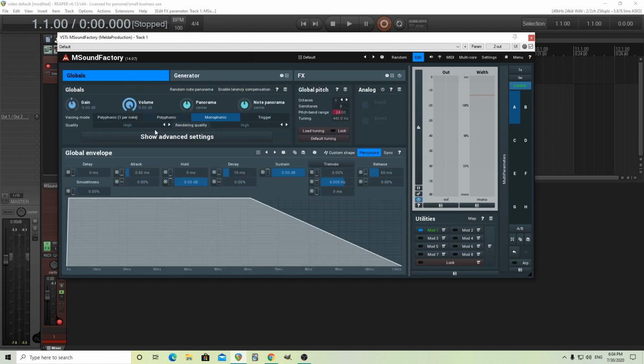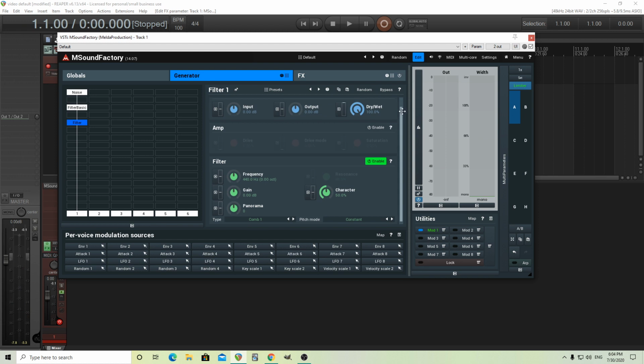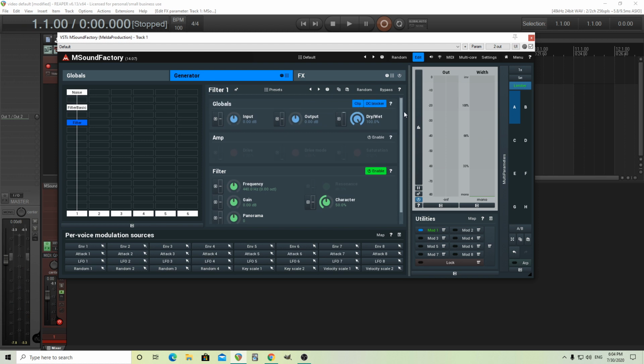Like that. Actually, let's go in here and move the attack up a little bit. It seems a little bit loud at the beginning, and let's move the DC blocker and clip up a little bit.